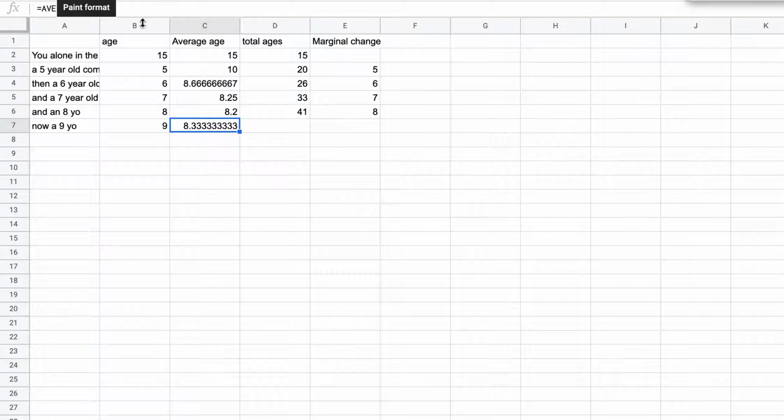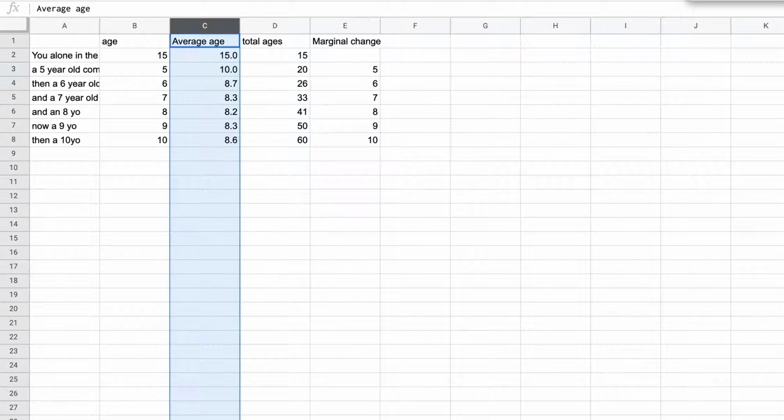So now we're starting. Our curve was going down, down, down, because I had all these people younger than this average age. Now I've got somebody who's a little older, and it's going to pull the age average up. So our total ages are 50. Marginal change is 9, rather. I'm realizing too, I don't need this total ages thing or marginal change because I got it right here under age. So add a 10-year-old. Hey, that number gets even higher.